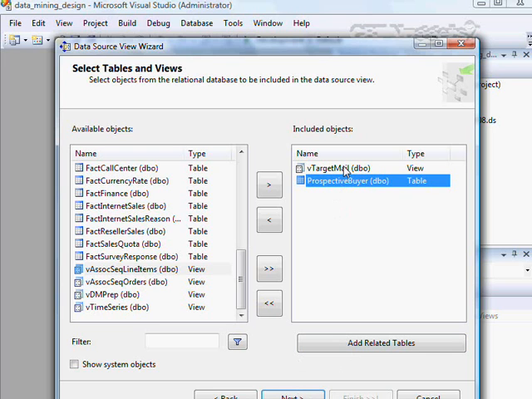If you click on either of those and say Add Related Tables, you can quickly choose the tables that have foreign keys pointing to them, but we're not going to need anything else there. Okay, so now we can hit Next.